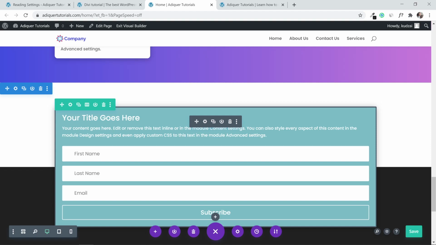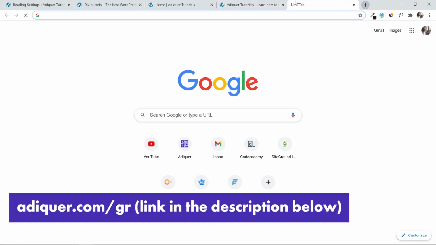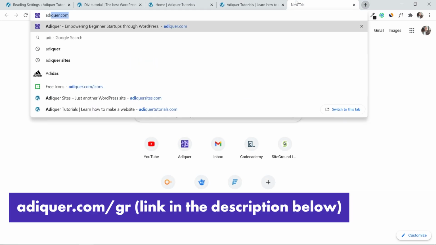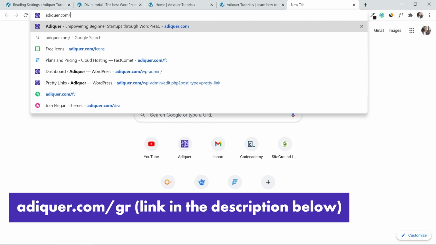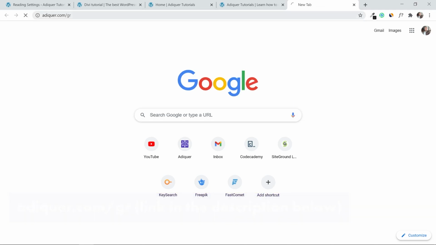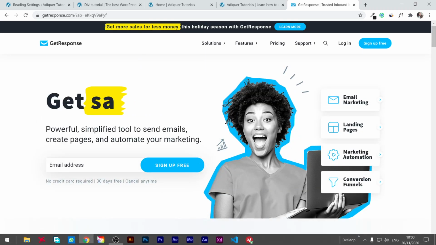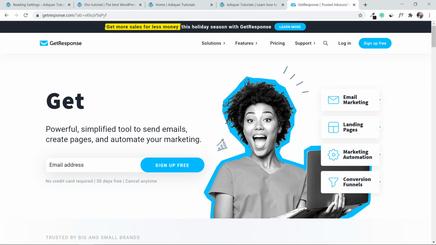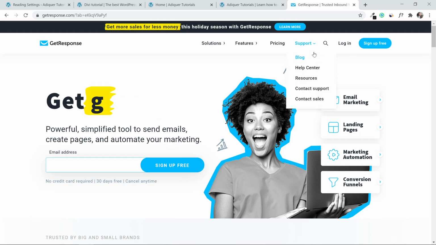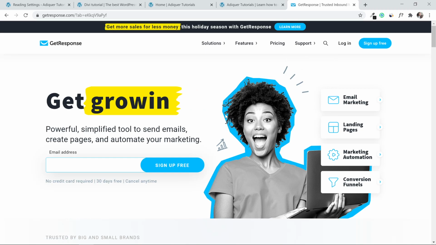You need an email software. So to get an email software, all you have to do is to go to article.com/gr. And you're going to land on this page over here. So this is called GetResponse. So right now you can get a free trial for about 30 days. And after you sign up, all you have to do is just put in your email over here and click sign up for free. So after you sign up, all you have to do is to log into your account.